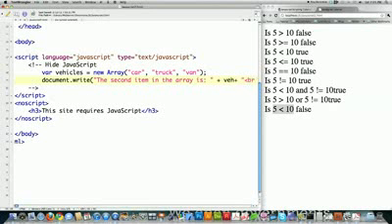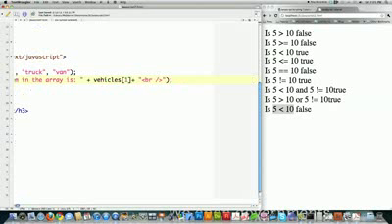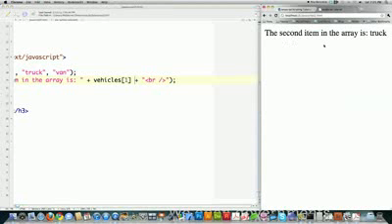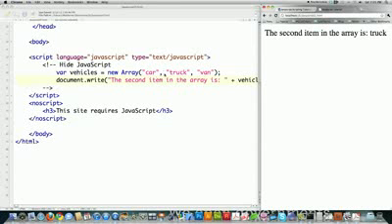Plus, then I'm going to go vehicles. Boom, boom, boom. Now, I want the second value, and that is the reason why I'm putting 1 in there, because the first value actually has an index value of 0. And you can see it kicks back the second item in the array is truck. And you can see up here that indeed truck is the second value in there.